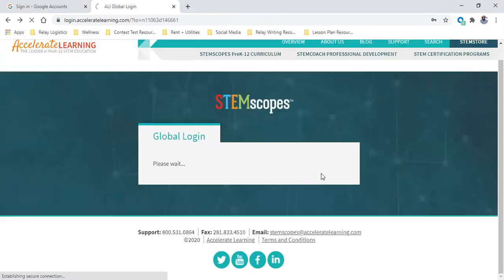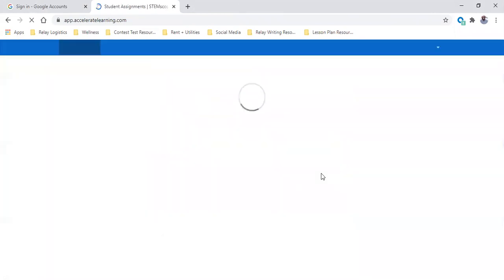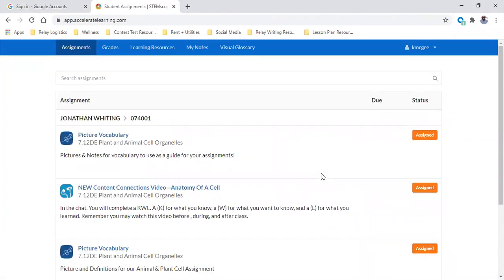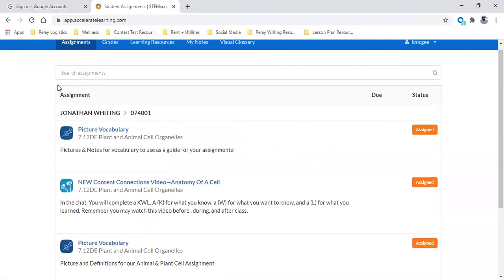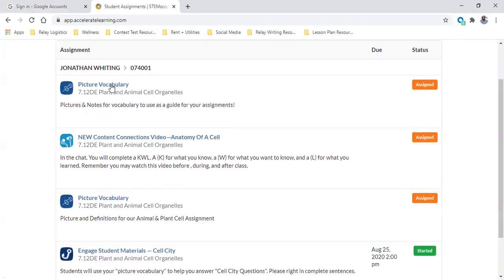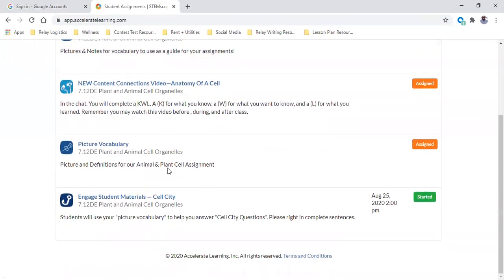STEMscopes is what we'll use for a lot of assignments and labs. It's really important that we know how to log in and where we find everything. One of the main things on STEMscopes is this page called assignments. As you can see, today I've added a few things: picture vocabulary, a new content connections video, anatomy of a cell, another picture vocabulary just in case you wanted to see it again, as well as Cell City.